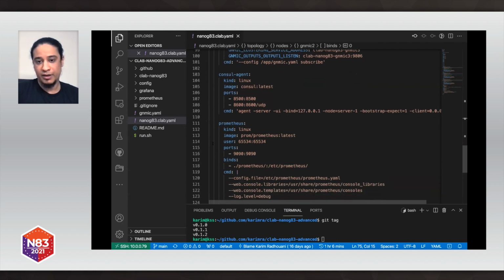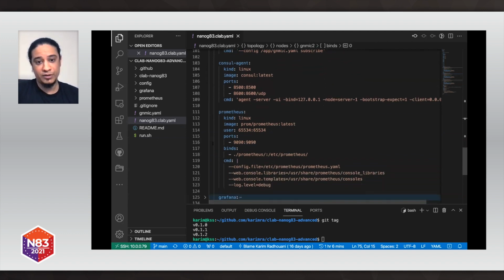Prometheus boots with pretty much a default config. We mount this folder here that has a configuration file that specifies the different jobs that Prometheus will run, which is scraping the GNMIC instances that are running as part of the lab.